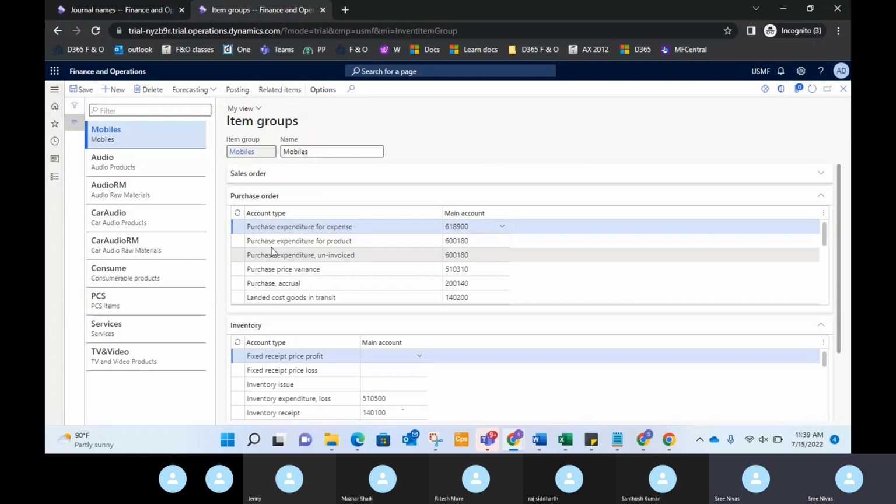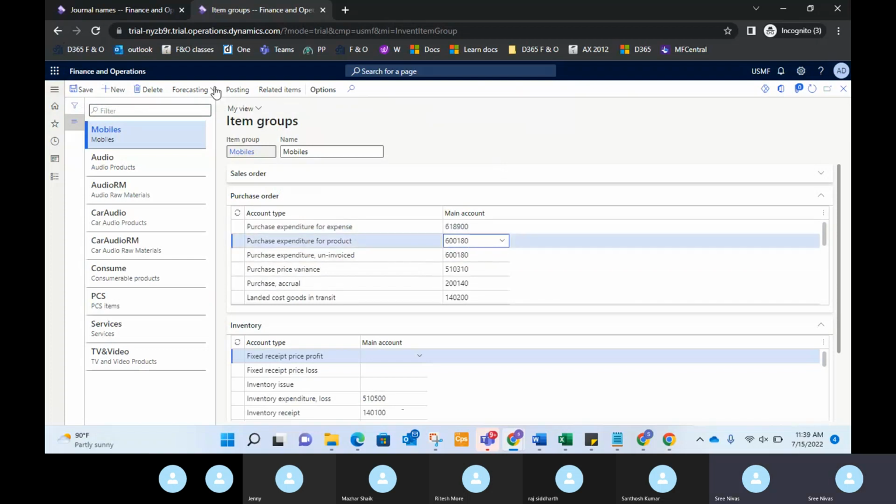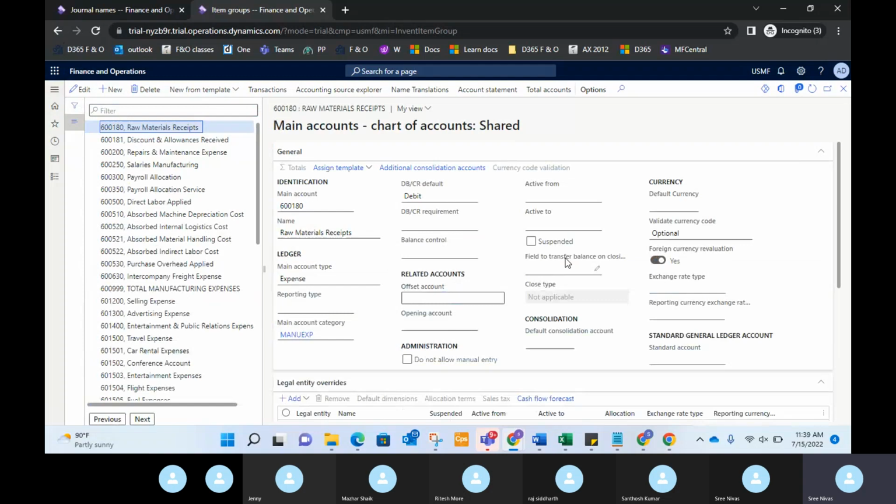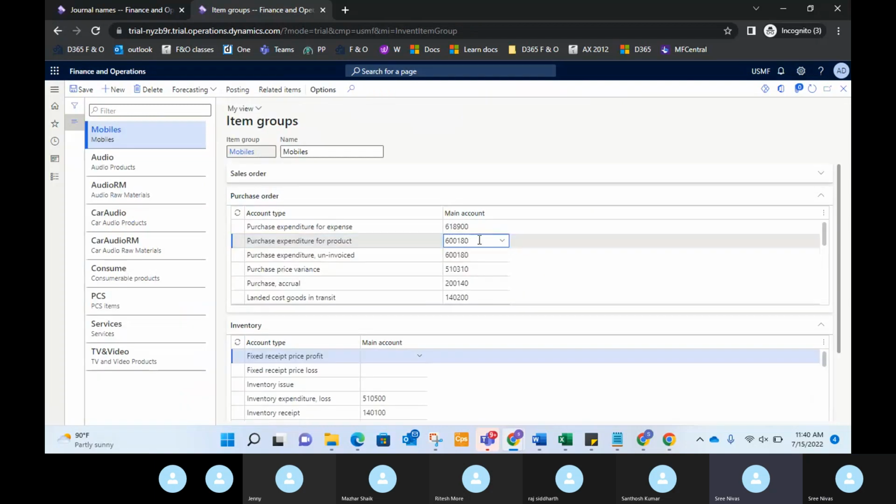I think the numbers are different here. Anyways, we'll see, for example, 600180. Can you see here the main account number? They have given a unique number and the name is raw materials receipt. So whenever you receive any products, you'll be issuing the GRN, right? So the main account type they have given is expense. These are not mandatory. You can explore each and every main account here by clicking on the view details, to see under which category this main account falls.